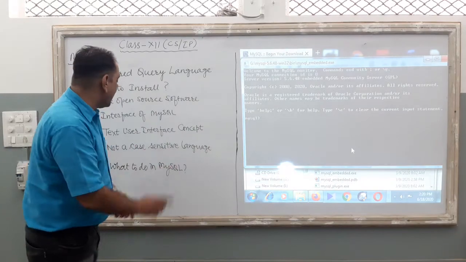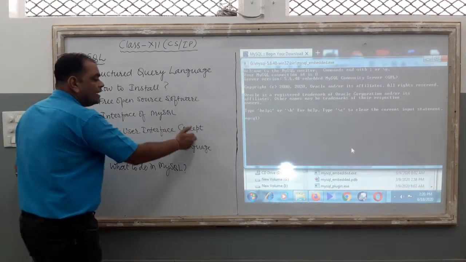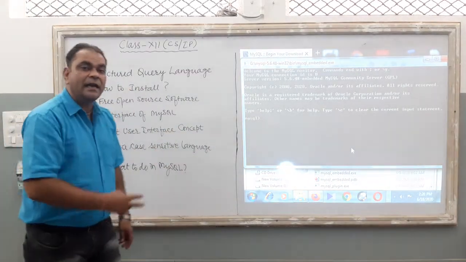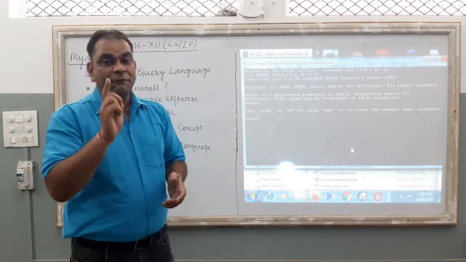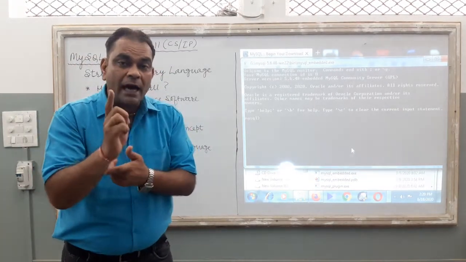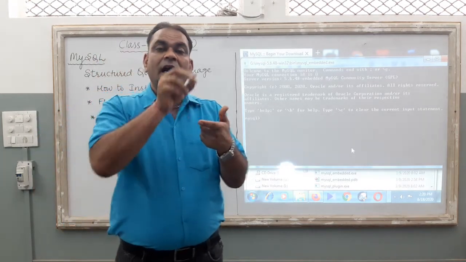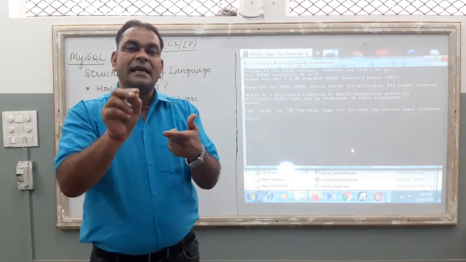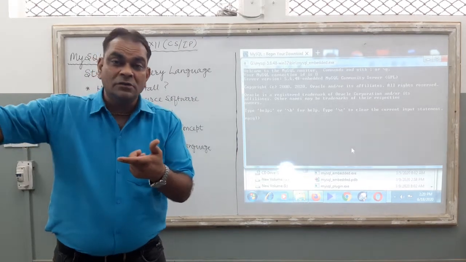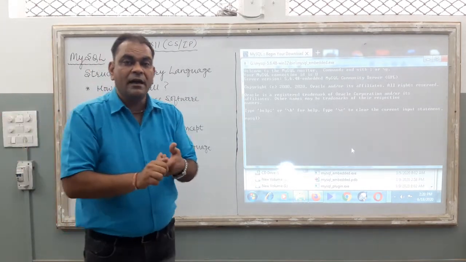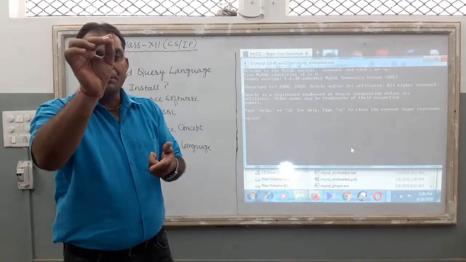It is known as text user interface. There are two different types of interface available in our computer. The first one is GUI, graphical user interface, in which the commands, or we can say the settings, are there according to the icons on that particular software, and you have to click on a particular option.